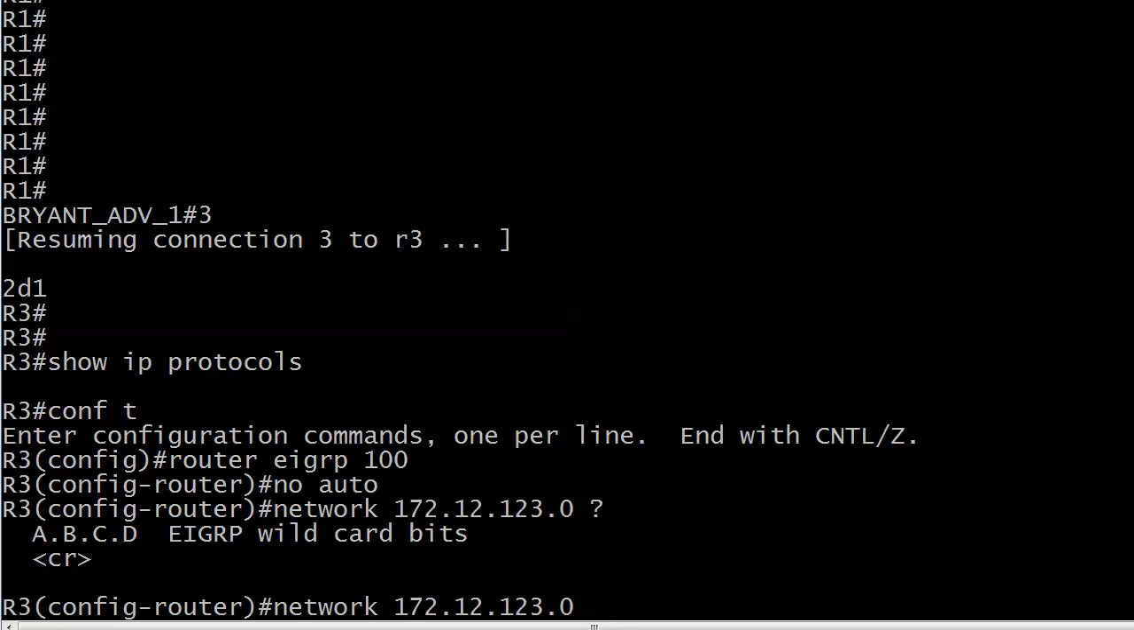Also note that the wildcard bits in EIGRP are optional. They're not optional with OSPF. We know that. But with EIGRP, it's actually optional. I strongly recommend that you use them. Cisco recommends that you use them because if I just put in network 172.12.123.0, it actually goes back to its classful bit, the ABC networks. So it would enable EIGRP on every interface on this router that just began with 172.12, because that's a Class B network.